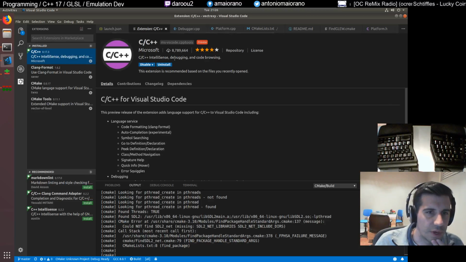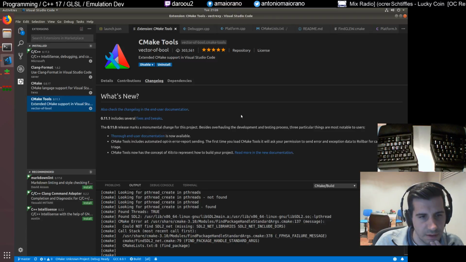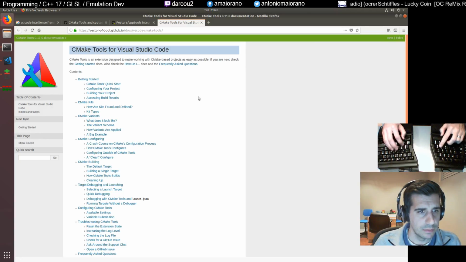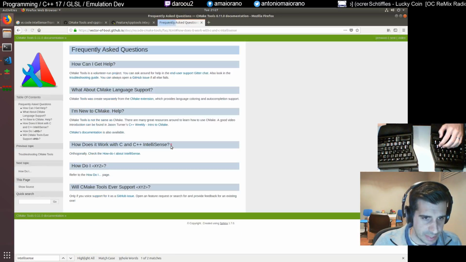This, I think, is what I need. Oh, it's already installed. Preview. Yeah, that's it. I need the IntelliSense stuff. So how do we activate the IntelliSense? How does it work with C++ and IntelliSense? Okay.